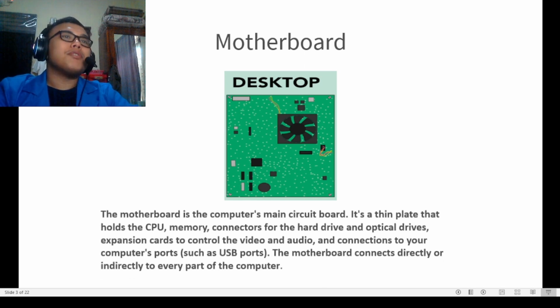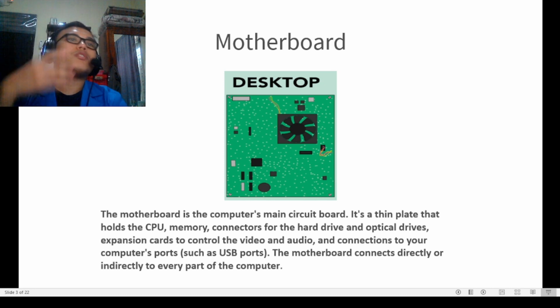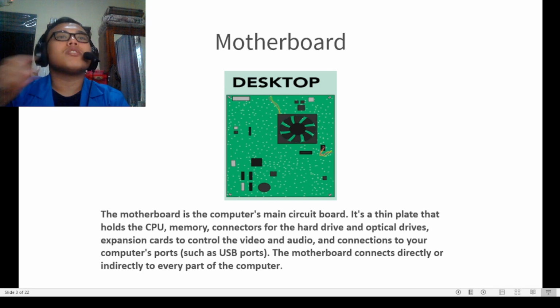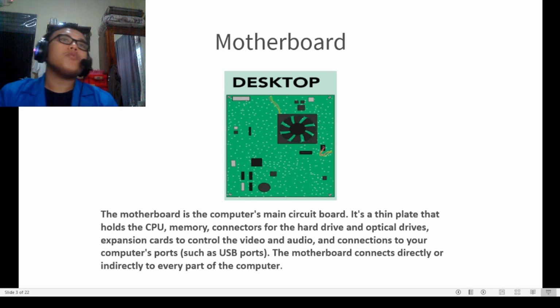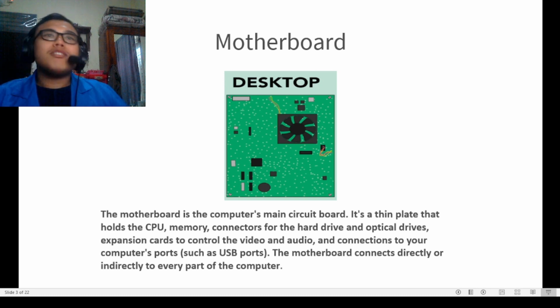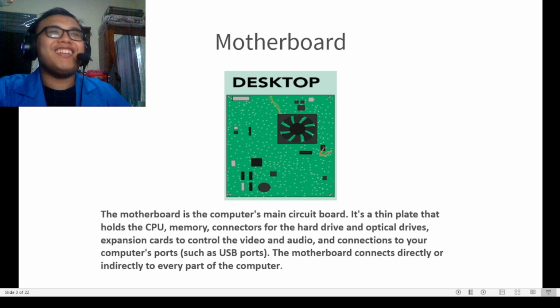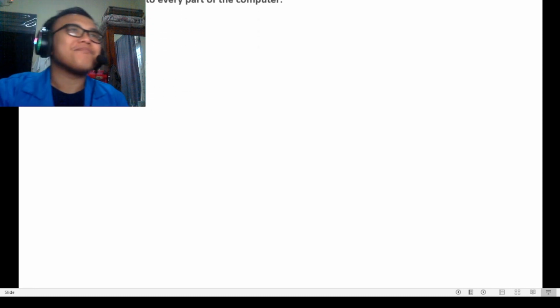Anyway, the motherboard is a computer's main circuit board. It's a thin plate that holds the CPU, memory, connectors for the hard drive and optical drive, expansion cards to control the video and audio, and the connection to your computer ports, such as USB ports. The motherboard connects directly or indirectly to every part of the computer. So basically, without this motherboard, you won't be playing any games. You won't be accessing anything on the computer because without the motherboard, nothing turns on. So yeah, pretty much. Let's go to the next one.